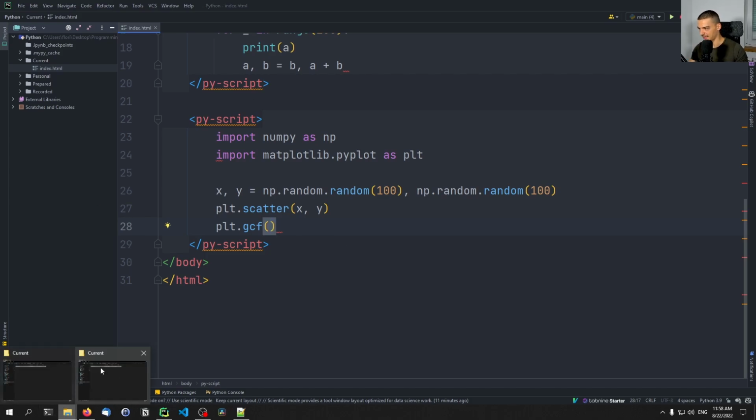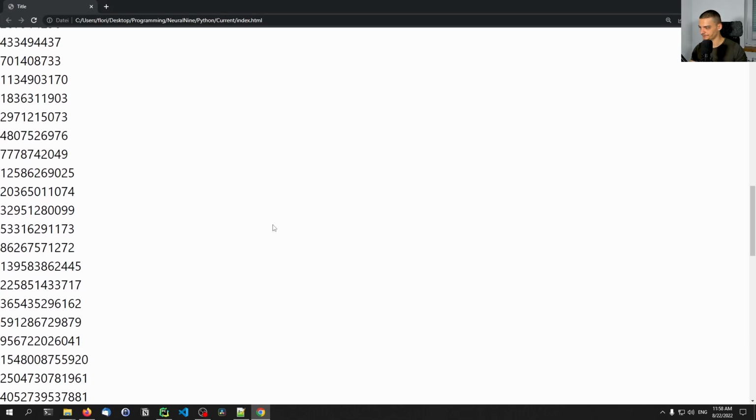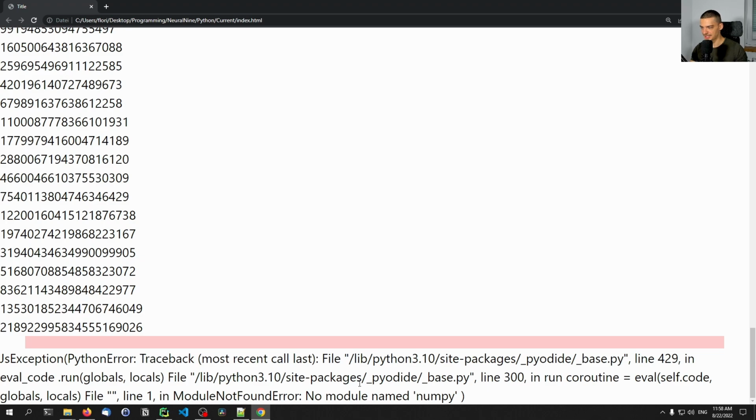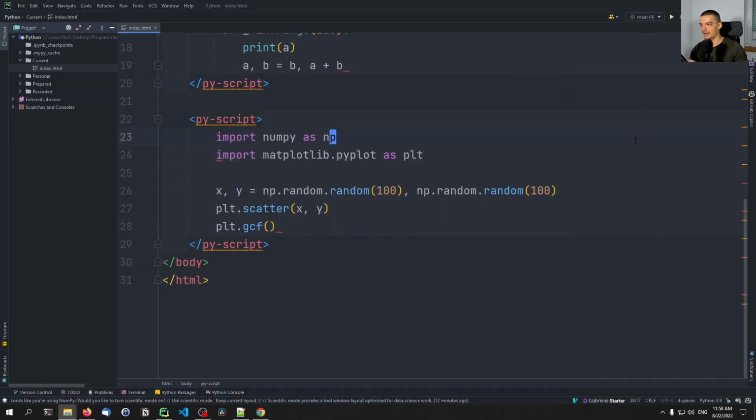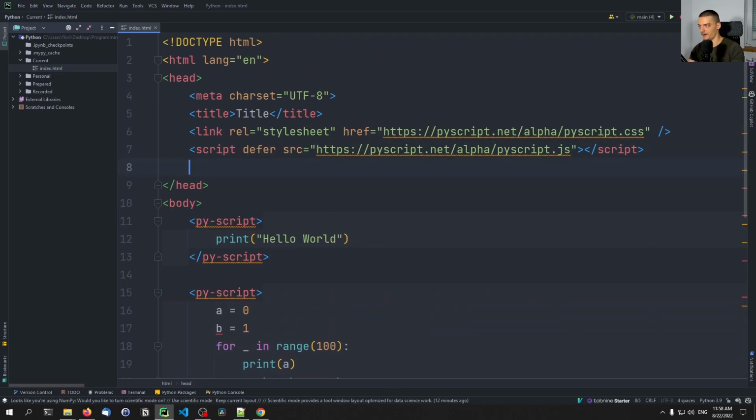So let's go ahead again and open the file. This should not work in this case. Down here you can see no module named NumPy, even though it's installed on my computer. So what we need to do here is go into the head and define the pyenv, so the Python environment.